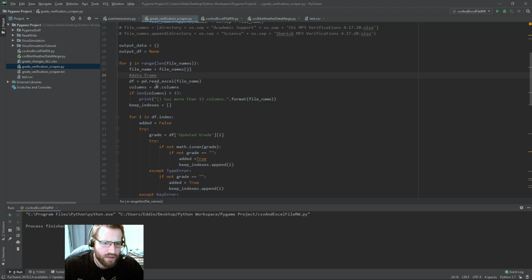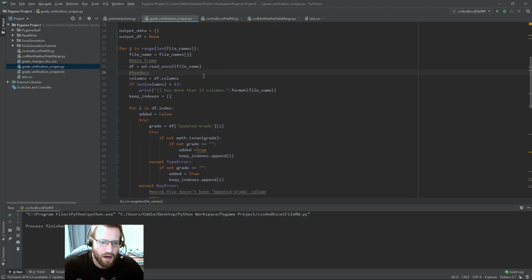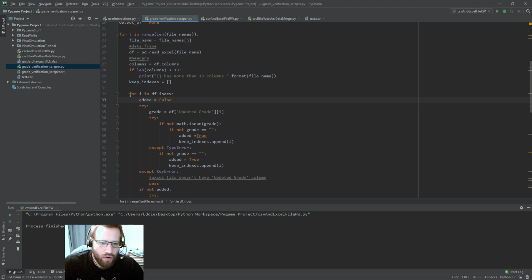The column headers are the DataFrame.columns. So this will give you the headers right here. So you can read in any Excel file and you can get its headers. This was just a little check I added in here. And then you can go through each row by going through the DataFrame index. So each row has an index: row 0, row 1, row 2. And the second row in the Excel file corresponds to index 0.